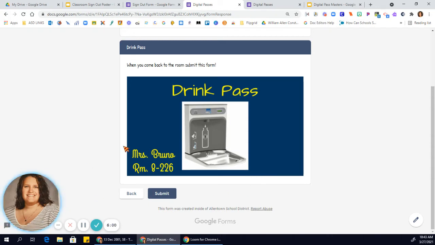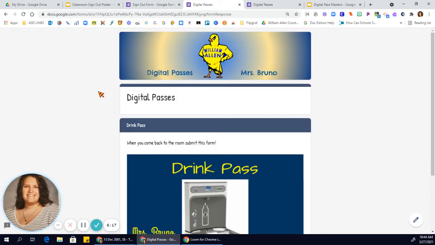So it solves a lot of problems, right? There's no paper sign out sheet. There's no paper passes. Everything's digital. So like I said, it solves a lot of issues at one time. And there is a way to collate the spreadsheets that you can get from the responses for your forms, which I can show you how to do in another video. If you want, just let me know.